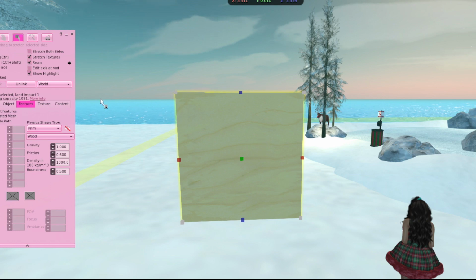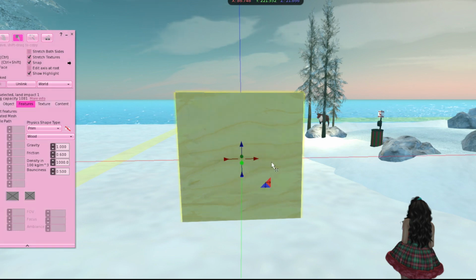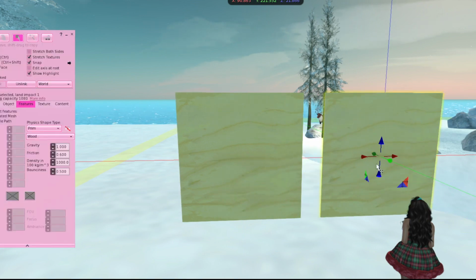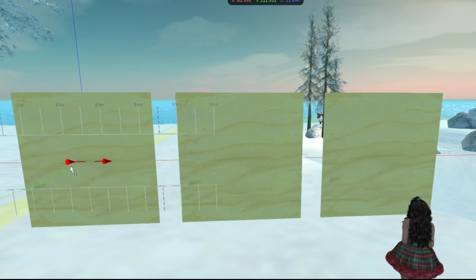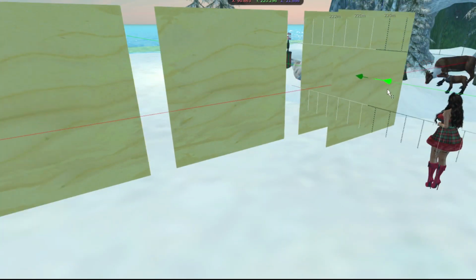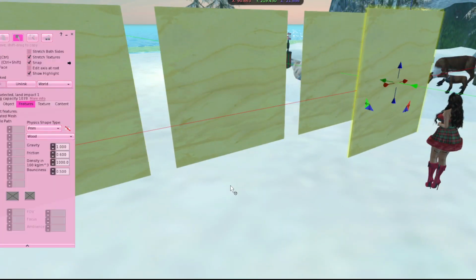So you go into move and you hold down the shift key, and you can pull your arrow anyway, it doesn't matter. You can go up or down or side to side. So here we'll do another one over here. And one more. Okay, so now we have 4 items.